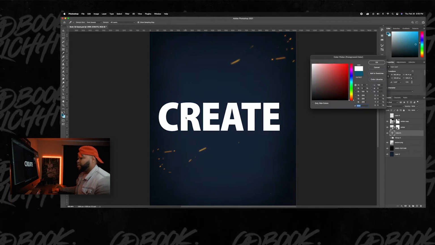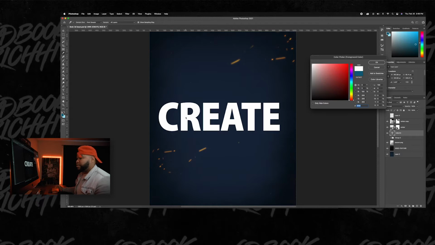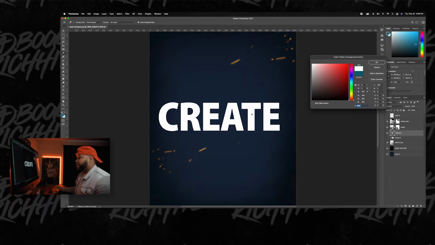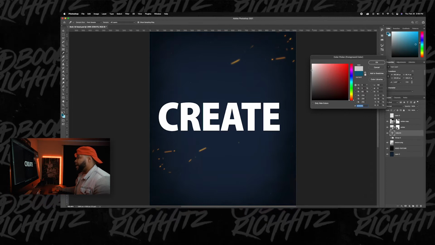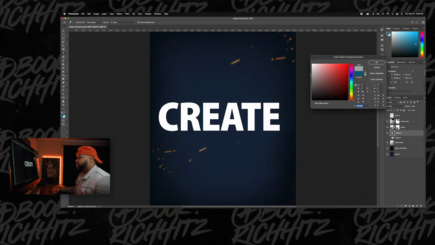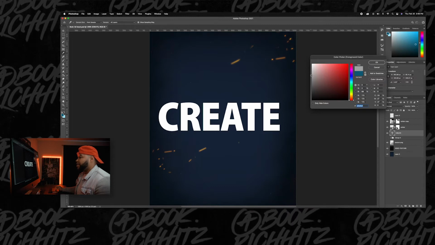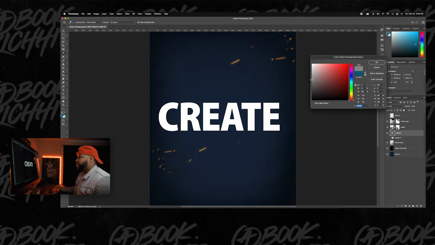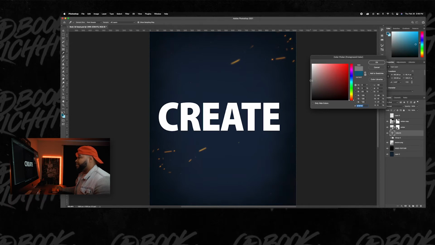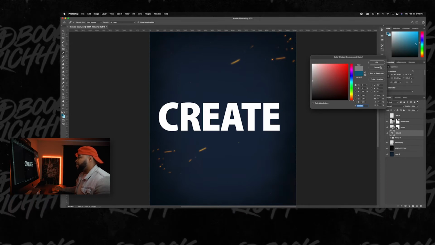So to actually do this effect, what you're going to want to do is copy the color of the text, which is going to be white or red, whatever it is that you use. I'm just using white for the sake of the tutorial. Then we're going to drag it down, pretty much creating a darker tint of the color that the text is. So I'm just going to make it a darker gray.